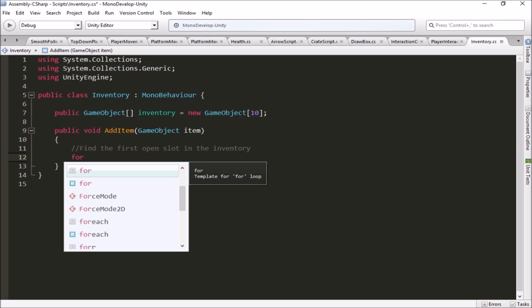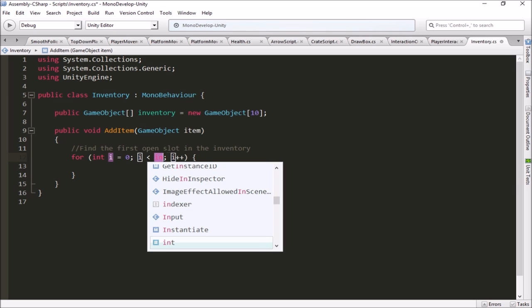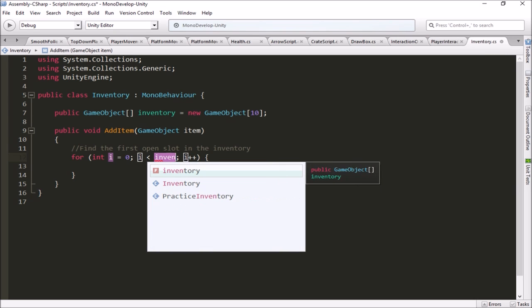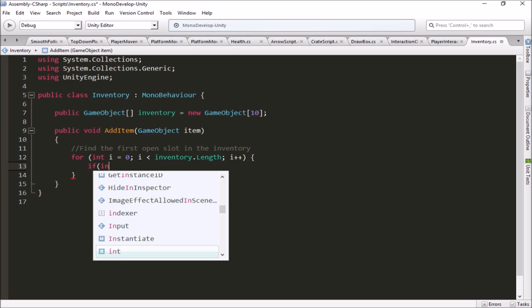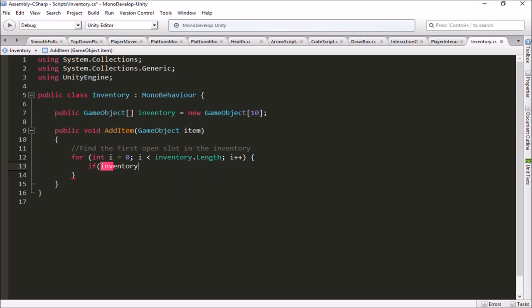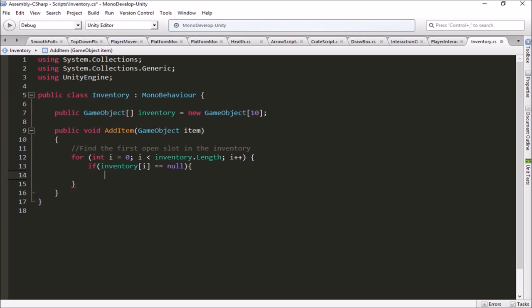So we're going to do a for loop. So we're going to say for int i equals 0, i less than our inventory dot length. That'll let us loop all the way through. And then every time we do the loop, we're going to check to see if inventory at i position is equal to null. Null means empty. So we're looking for an empty spot in our inventory.